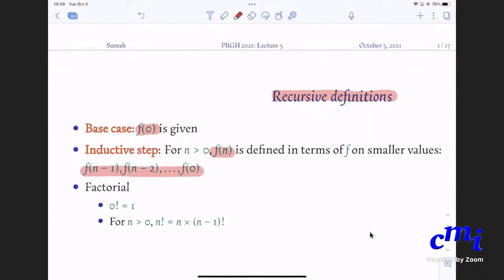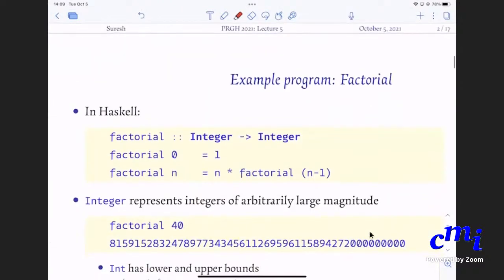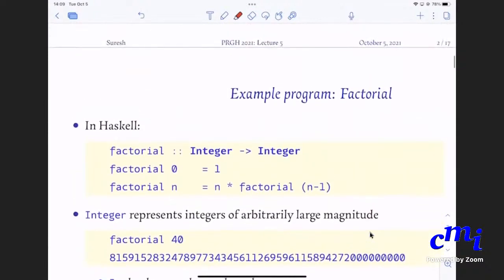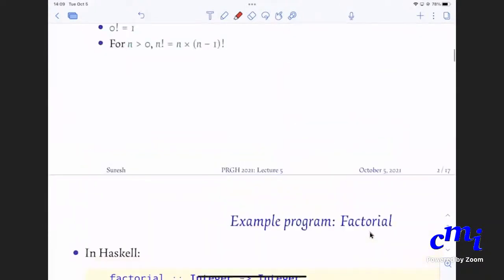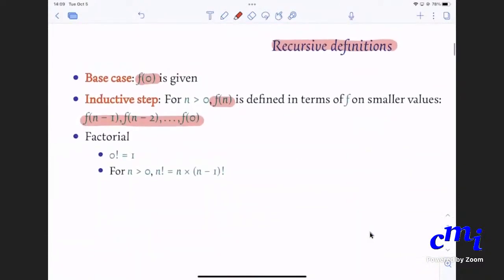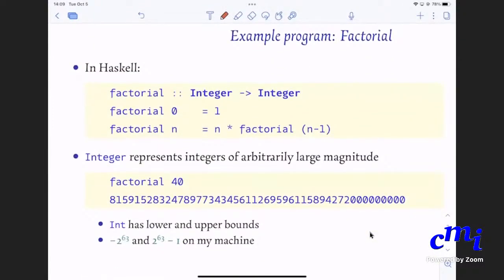For instance, factorial: 0 factorial is 1, and for n greater than 0, n factorial is n times n minus 1 factorial. This is something that you are all familiar with. In Haskell, you would define factorial 0 as 1, and exactly like the mathematical definition, you would say factorial n is n times factorial n minus 1. That's all you need to say.